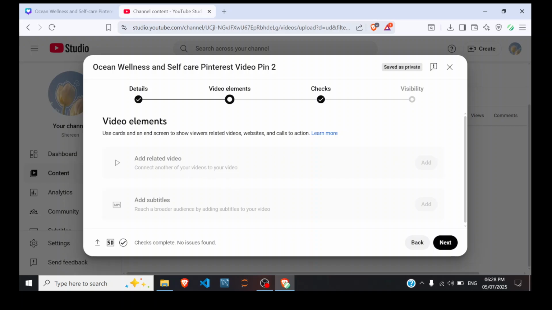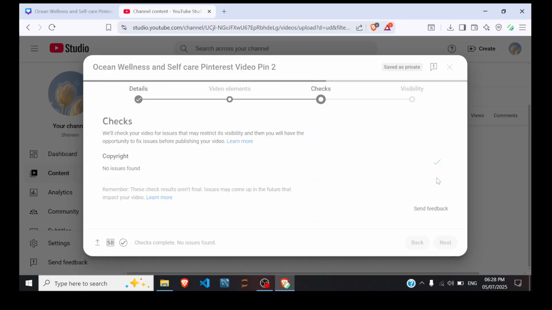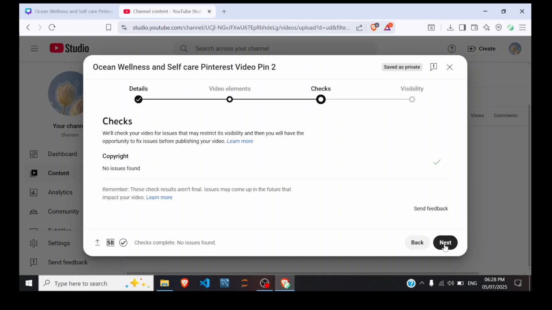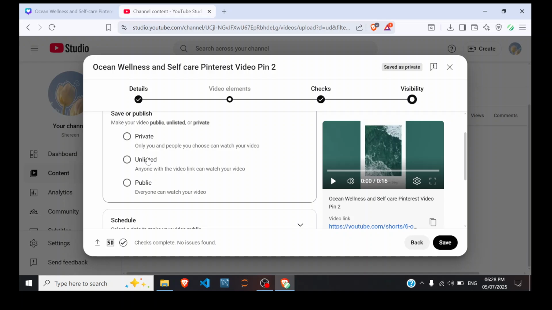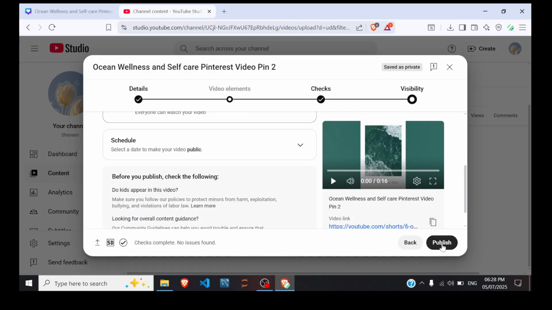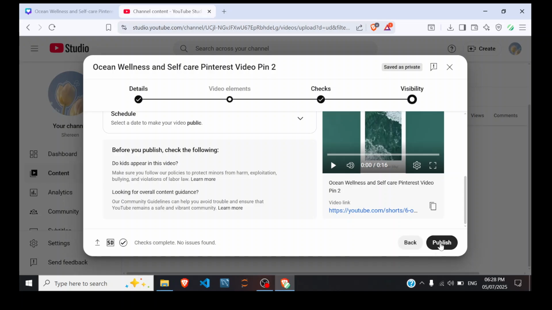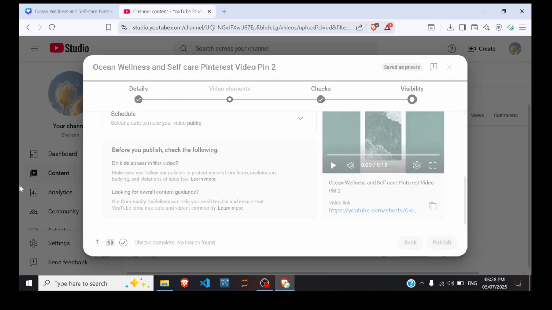And if you want to connect this to your previous video, then you can also do it. And I'm going to skip this one and click next. I'm going to click next. And now I can choose public, private, or unlisted. I will pick public, so I'm clicking public, and everything is right. I'm going to click publish.